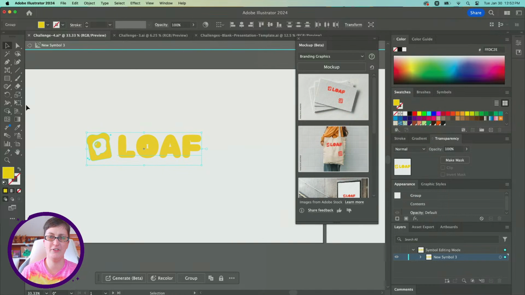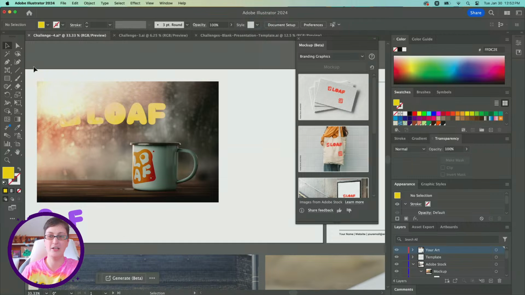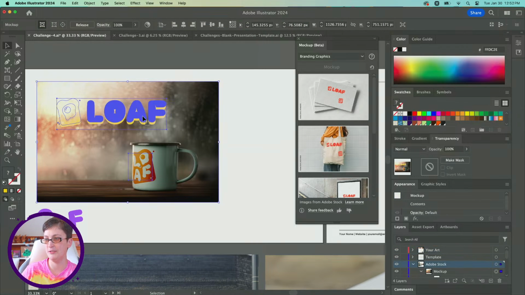And now to get out of here, you can do one of two things. You can either click on this arrow to exit symbol editing mode, or you can just hit escape on your keyboard. And you'll see once we exit, it automatically applies the color that we changed our symbol to. So it's just a different way to work with objects. That's the way that mockup works. It creates symbols, and then we need to edit those symbols in order to change the color.